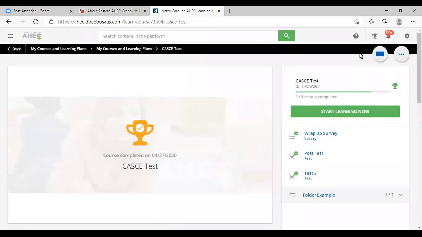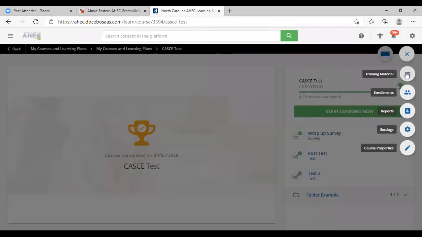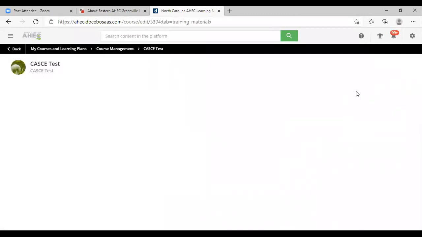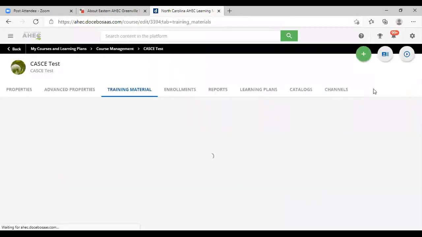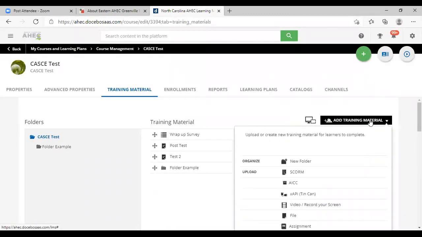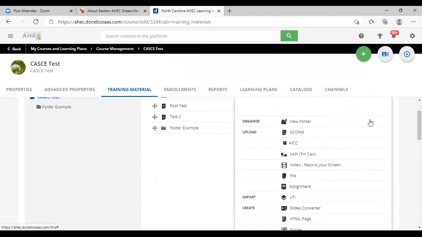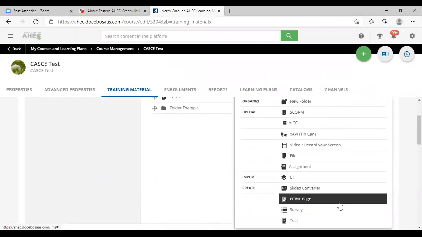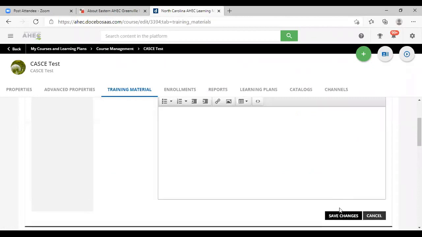We talked a good bit about tests and the availability and design of those, but we wanted to expand a little bit about an option that you have, which is surveys. So again, we're going to go into our training materials toggle and our training material drop-down menu, and we're going to scroll down to surveys down here at the bottom.